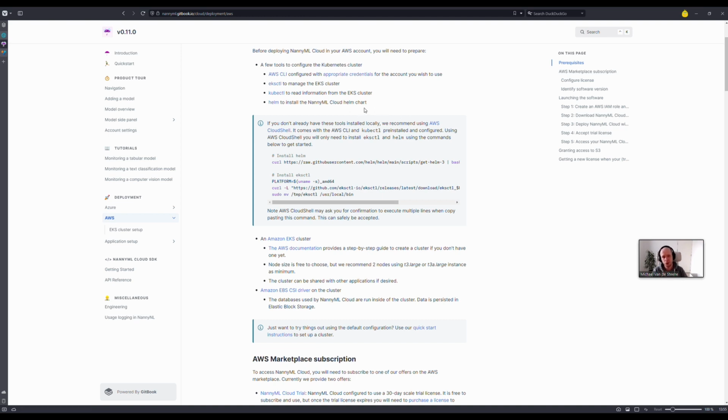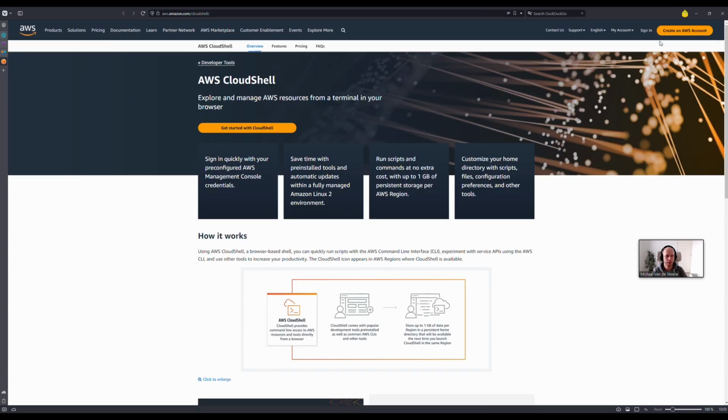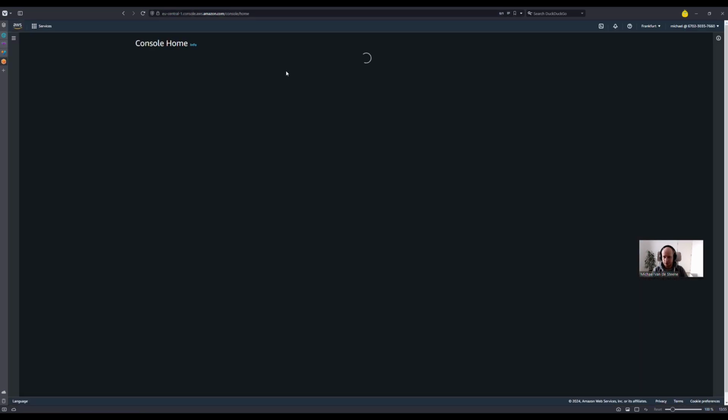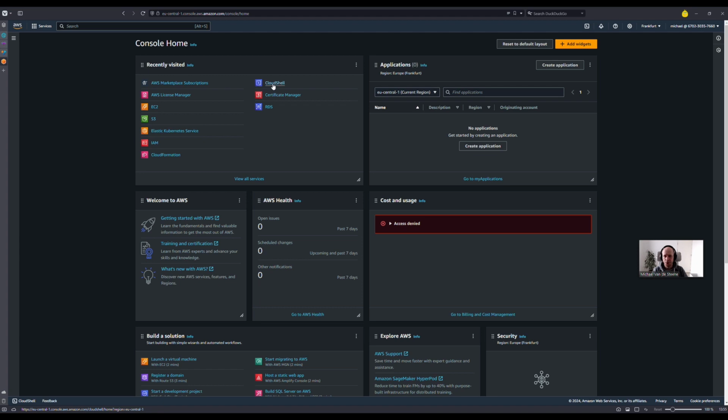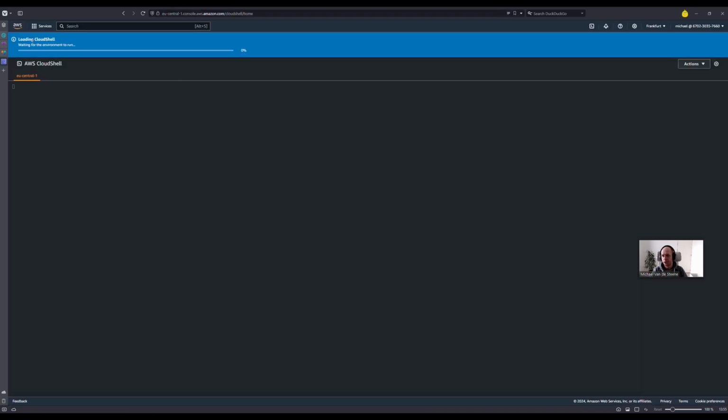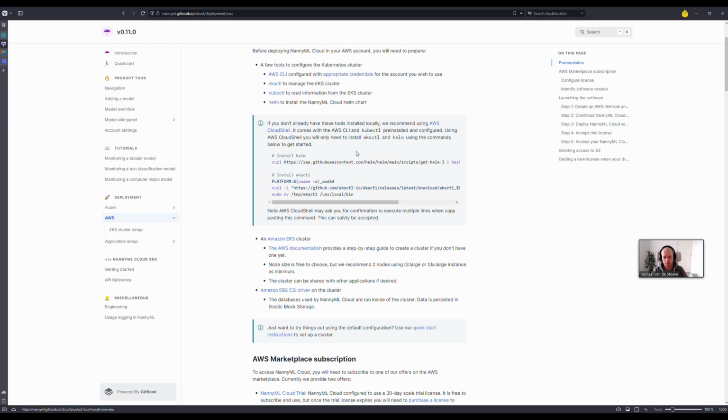So we're going to need a few tools, and we have some instructions available here to make it easy for you to get started. Because we don't want to force you to install everything locally, we can use AWS CloudShell. I'll open that up here. I have to sign in, and then, okay, I actually get redirected, and I can access the CloudShell from here. Then we have this command available to install Helm and eksctl, which are two tools that are not installed in AWS CloudShell by default, but which we will need to actually deploy nannyML Cloud.